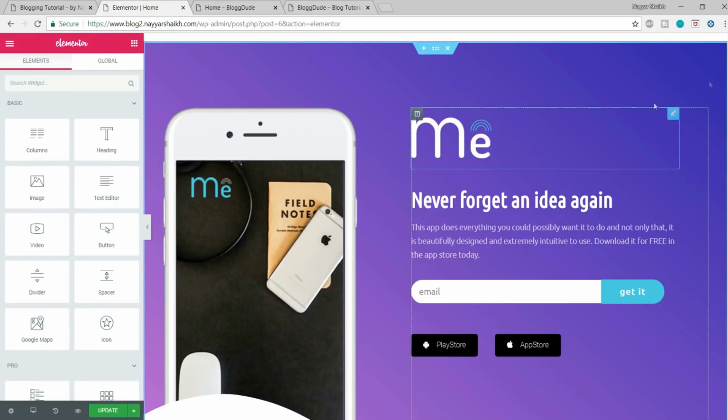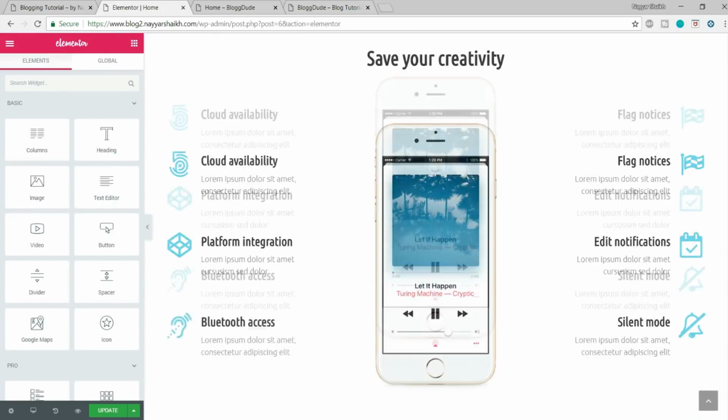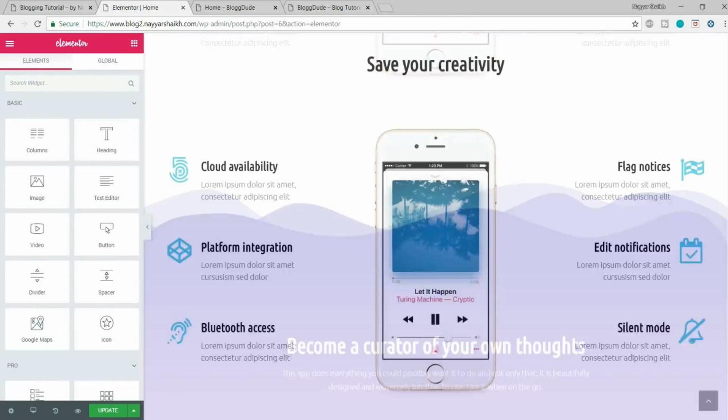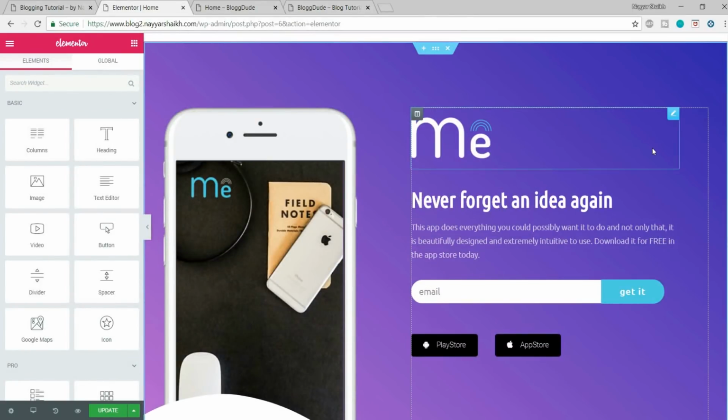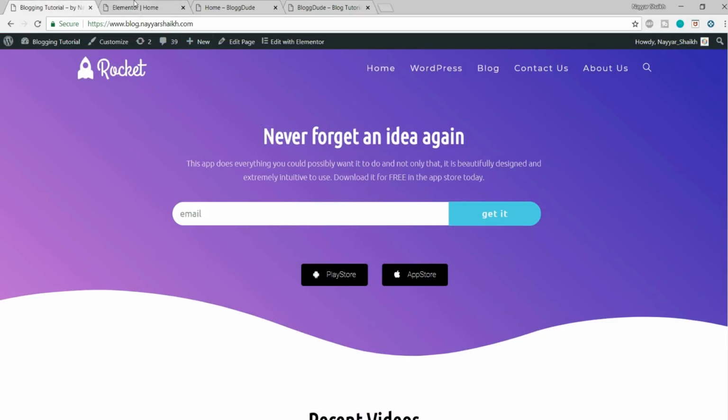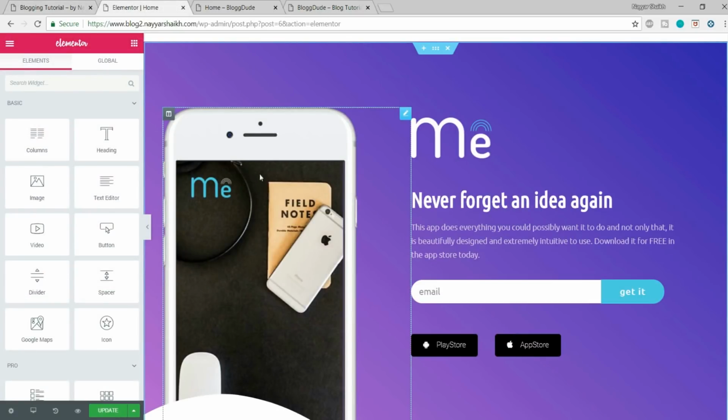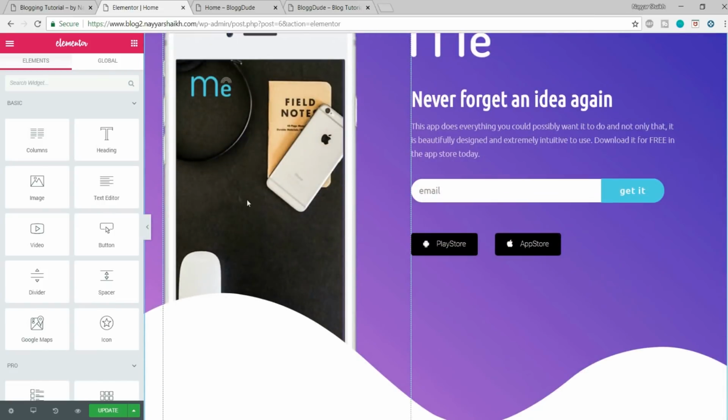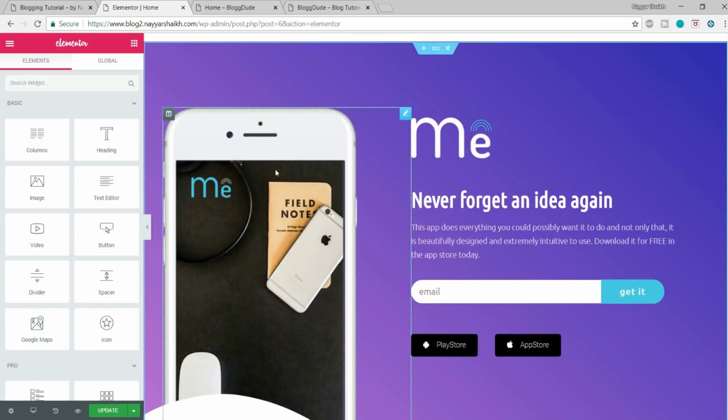Right now, as you can see, we have a very beautiful page ready in front of us. Now we have to do some changes over here. We have to make it look like this website. First of all, if you have an image of yourself, I would highly recommend you to use that image instead of this image.